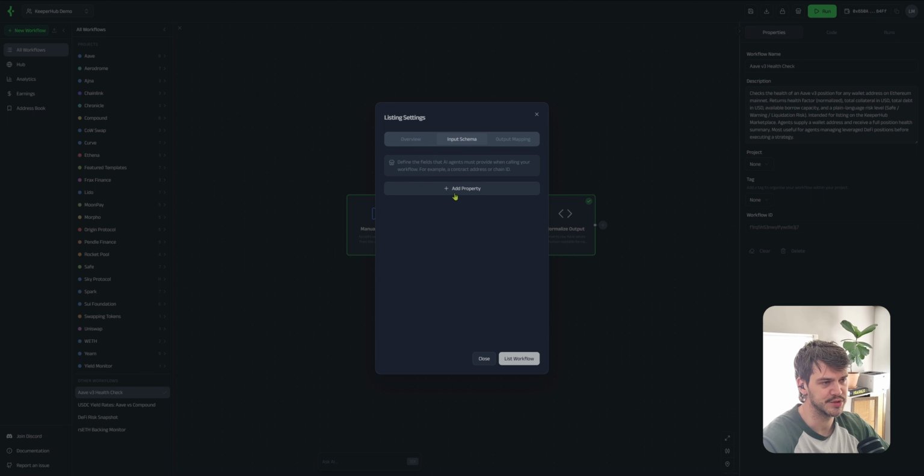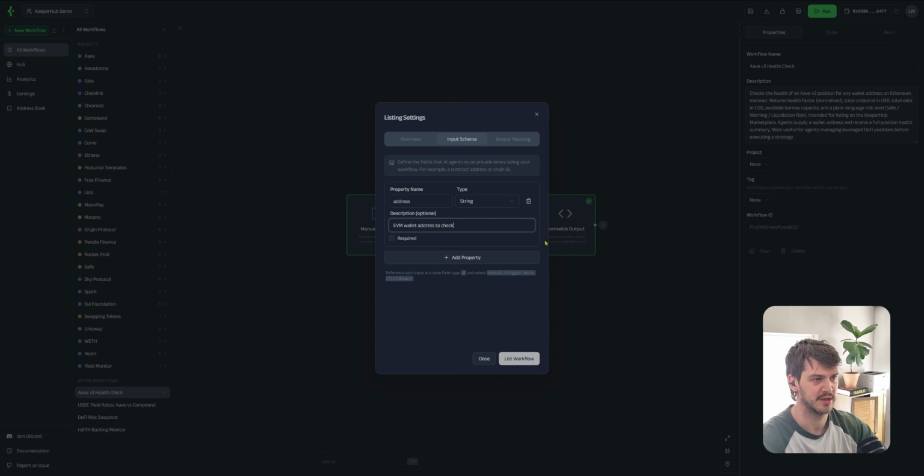Then we have the input schema here. If we add a property, we can choose a type of property. We know that the wallet address is a string, and I'm going to put in address here. I'll get back to why in just a moment. Earlier I said we could give the agent some guiding principles, so here I could put in EVM wallet address to check.